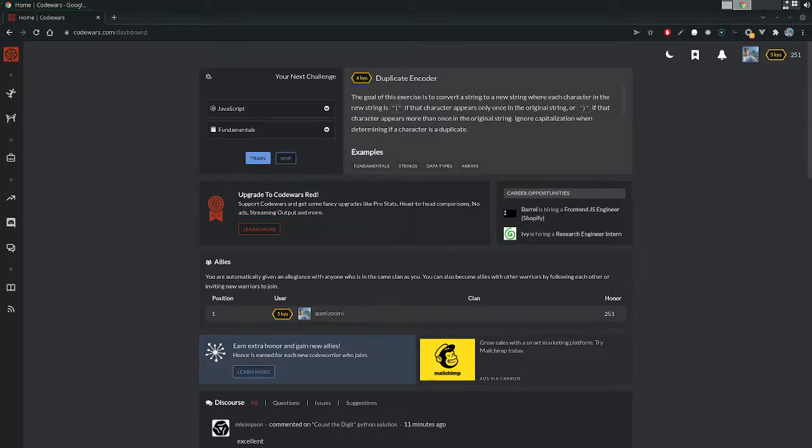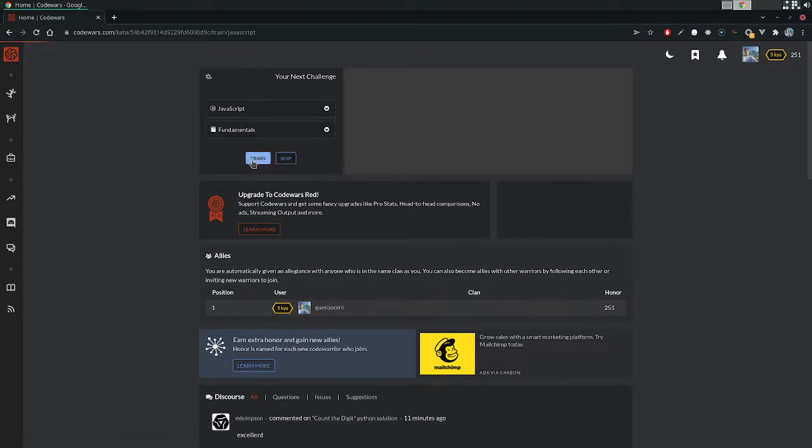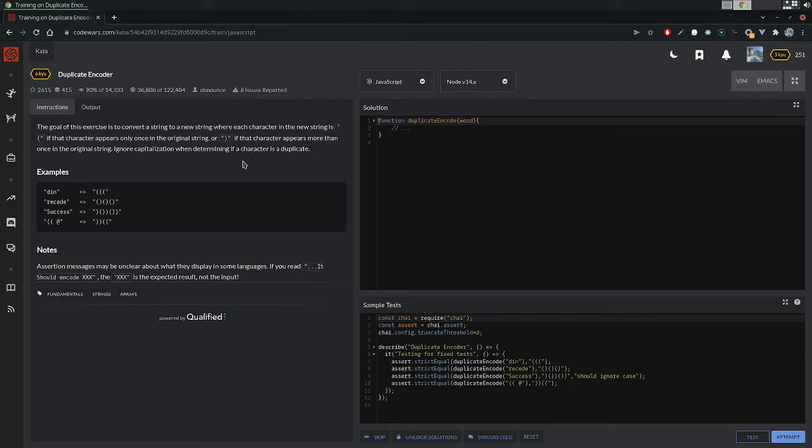All right, let's do this Code Wars fundamental challenge. The goal of this exercise is to convert a string to a new string where each character in the new string is an open paren if the character appears only once in the original string, or a closed paren if the character appears more than once in the original string. Ignore capitalization when determining if a character is a duplicate.